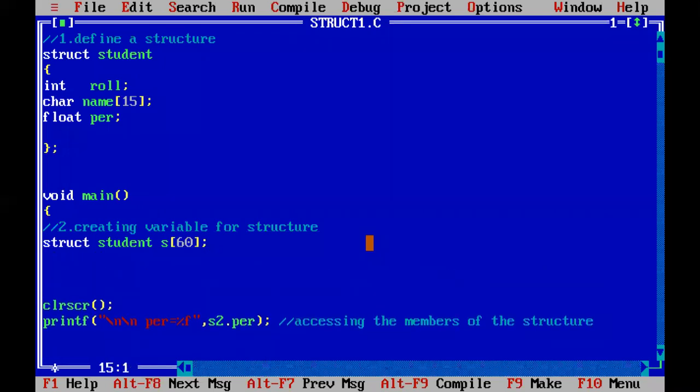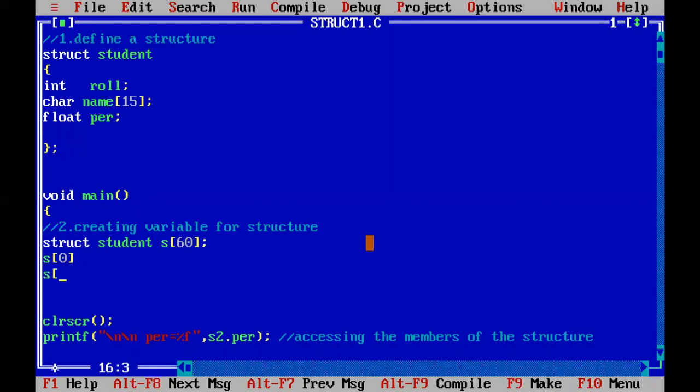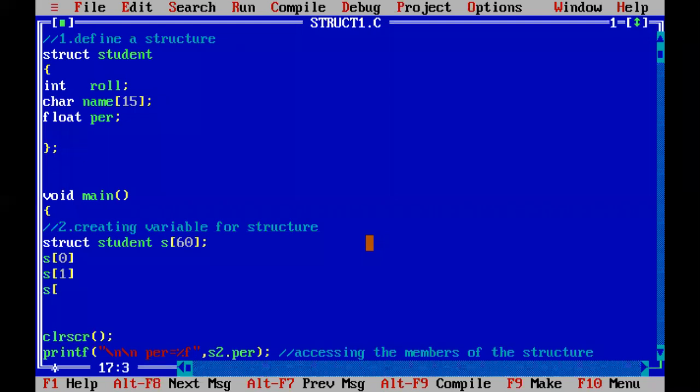Here, what is the first structure variable? S of 0 will be the first student structure. Then what about the second structure variable? S of 1 will be the second student structure. What about the third structure variable? S of 2 will be the third structure variable. Actually, S of 0 means S1, S of 1 means S2, S of 2 means S3, and so on. Like that we would have to create, but we are going with the array concept. So the array index must start with 0.